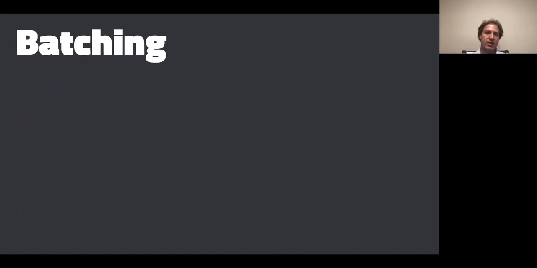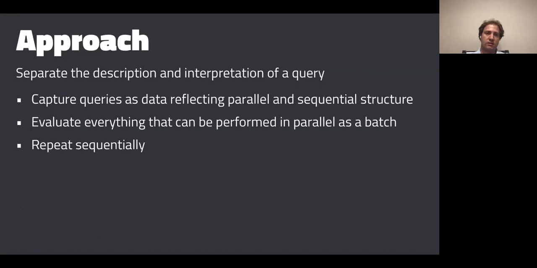So how does this actually work under the hood? We're going to take a pretty traditional approach for functional programming of we're going to separate the description and the interpretation of a query. So instead of doing all these queries immediately, we're going to capture them in a data structure that reflects the parallel and sequential structure of some queries. We need to do one thing before we can do something else, right?